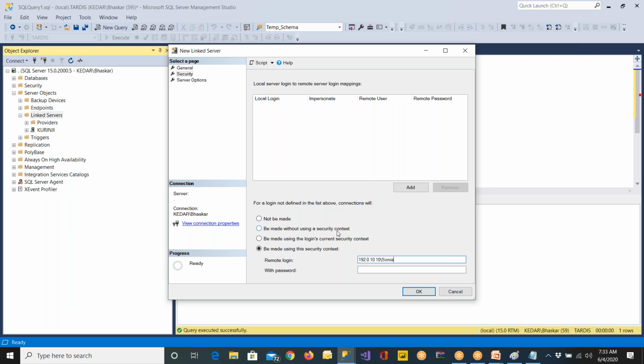Clear? You can access that. It will be made using the login's current security context, meaning whoever is logged in. So Bhaskar is logged in now, right? Now we can see Bhaskar, Kedar, Bhaskar. Now Kedar, Bhaskar is logged in here.